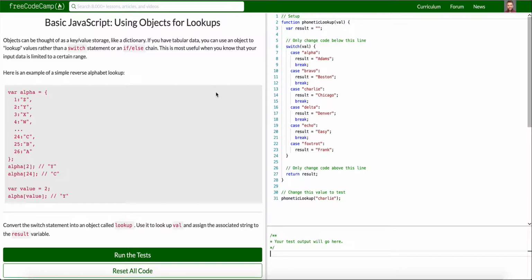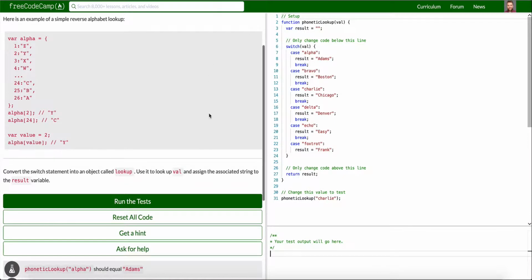Let's get started. So we're going to get started with using objects for lookups. We're going to convert the switch statement into an object called lookup. What we're going to do is use it to look up a value. So it wants us to define it inside of here.